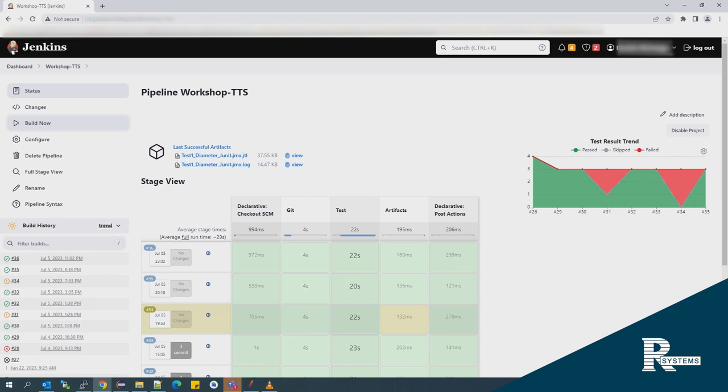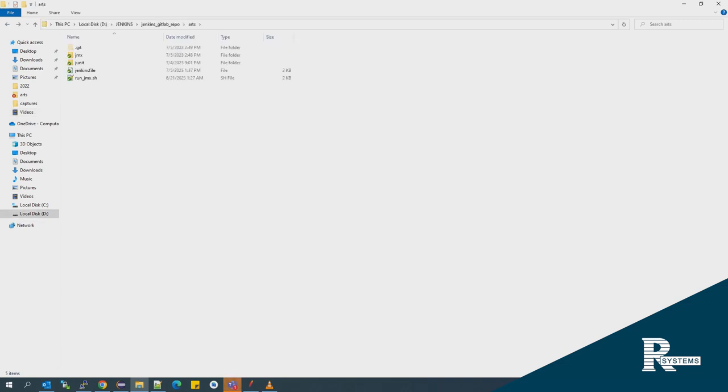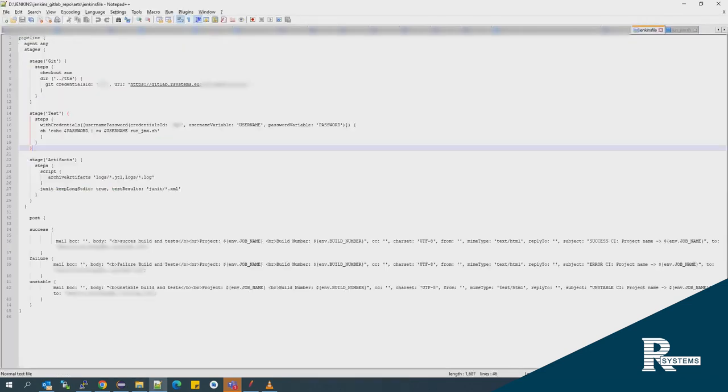Okay, we can see that the pipeline was successfully executed. Now we can see that we have some stages, and let's see where these stages are defined. Here I have the repository, which was all added into the pipeline section. And here we'll have this Jenkinsfile defined, and let's see how it looks.